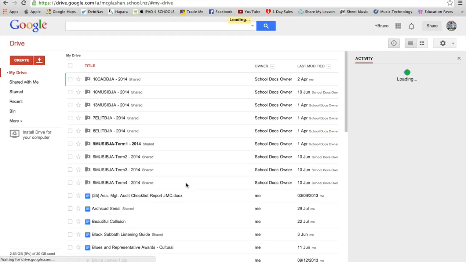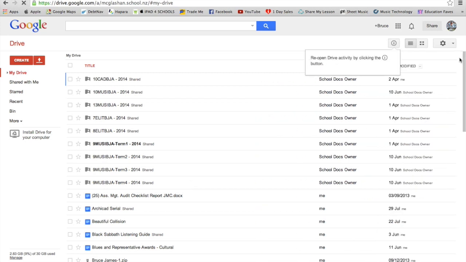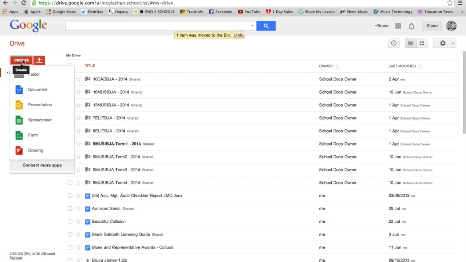You will have to sign in if you're not already, and once you're signed in you can click Create, which is up in the top left, and then you can select what you'd like to create, whether it's a document or a spreadsheet or a presentation, etc.